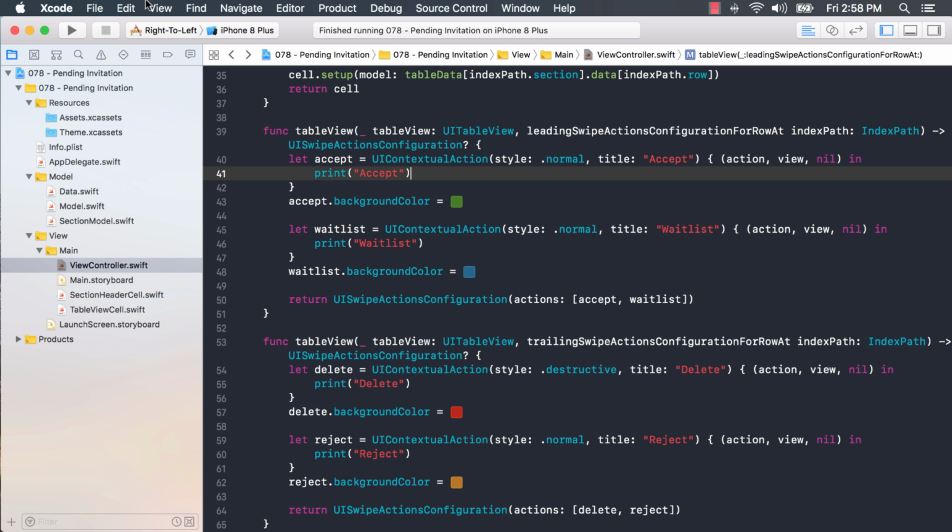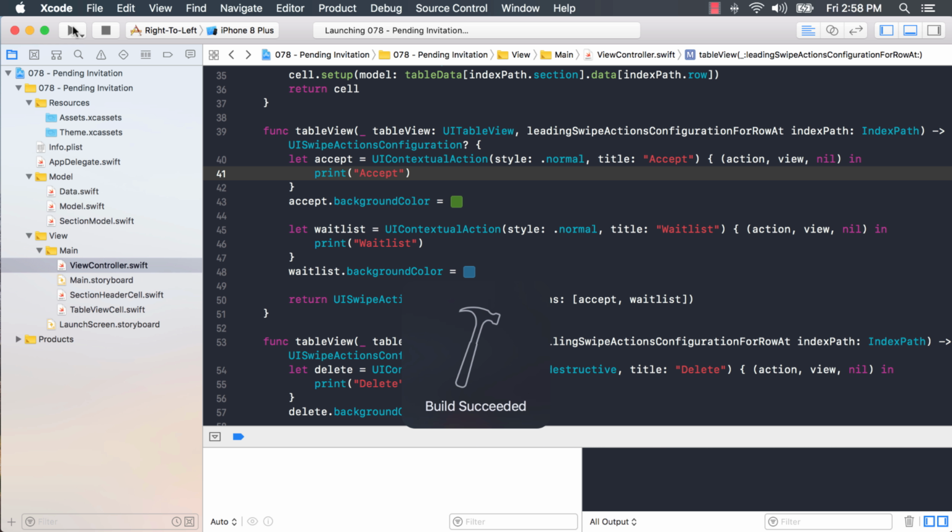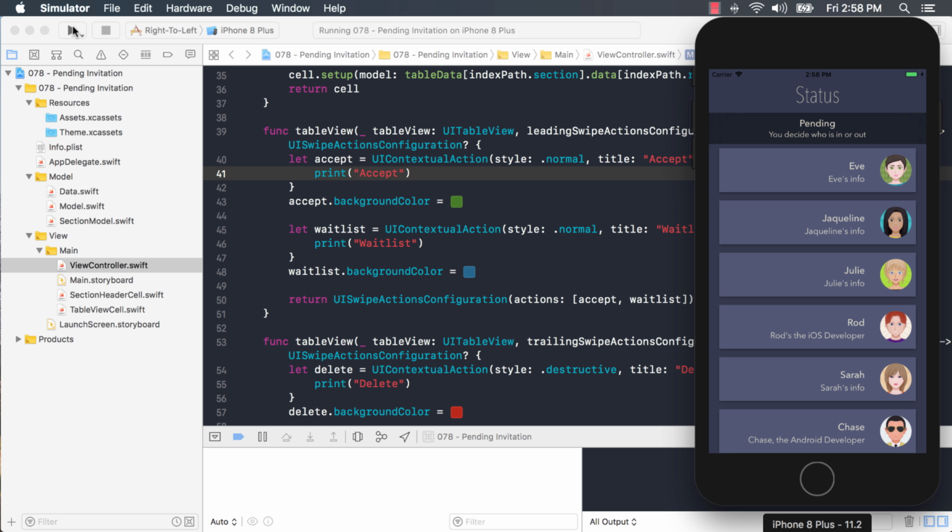Okay, close that. And now watch what happens when I run this application. Notice everything gets swapped around, right? And iOS does this automatically. You don't have to configure this at all. And when I swipe this way, the wait list and the accept are on this side.